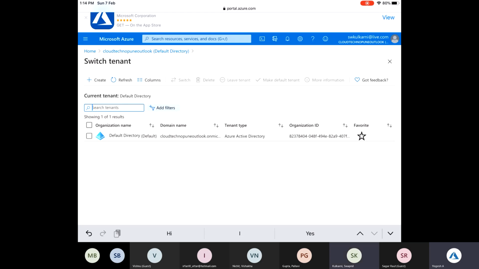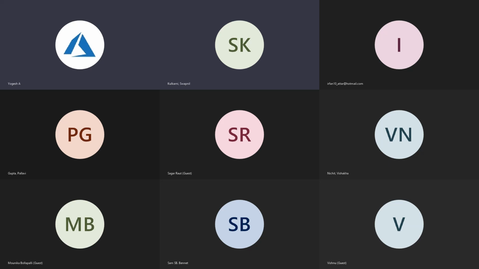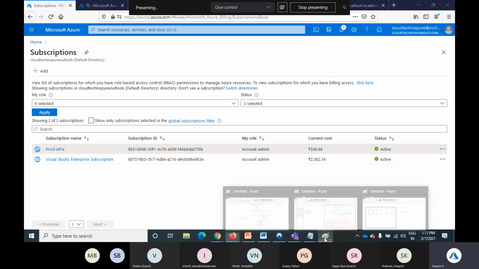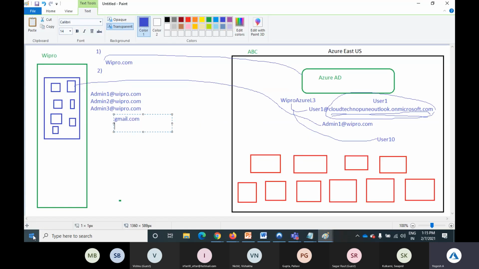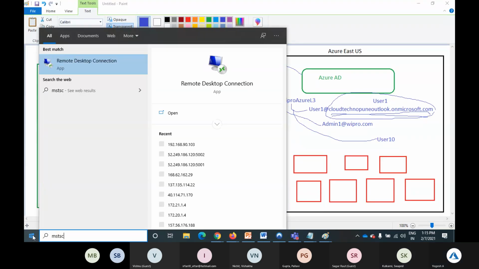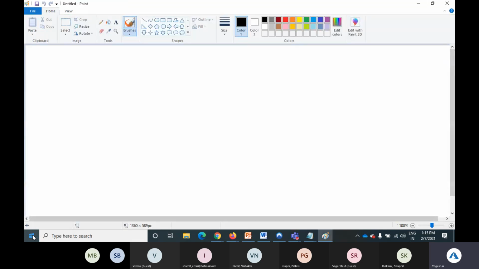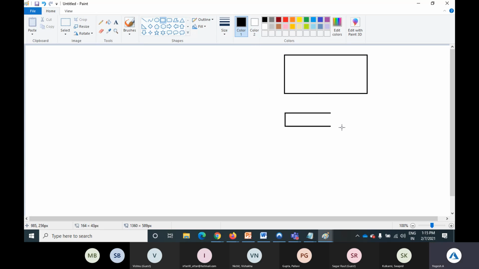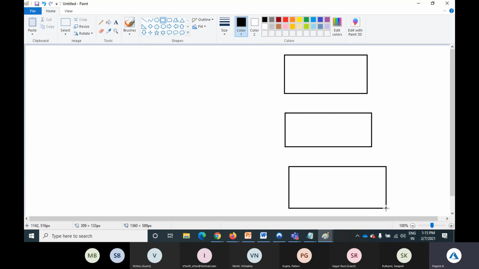Cloud Techno Pune. Okay, so let me share my screen and we'll give one more scenario. Then you will get the idea. Okay, so the scenario here is, let's take an example. You are working as an ISP and you are supporting multiple customers. All the small customers you are managing, you're managing their Azure infrastructure, right?